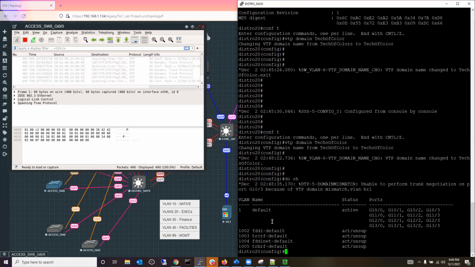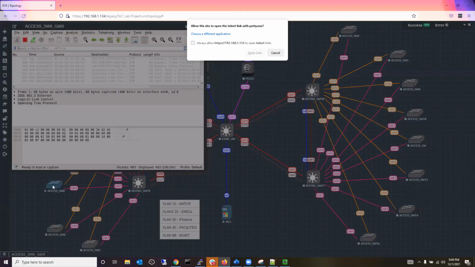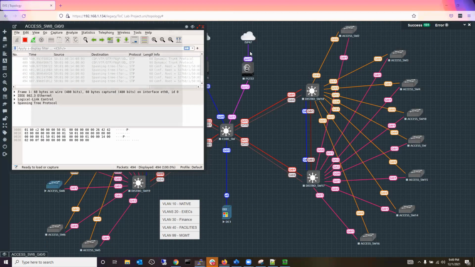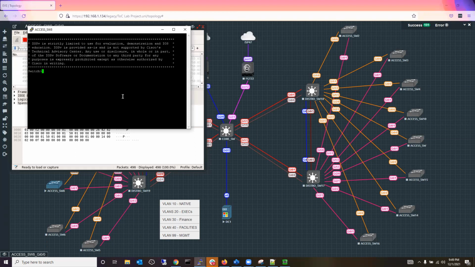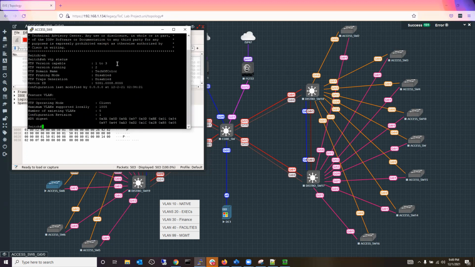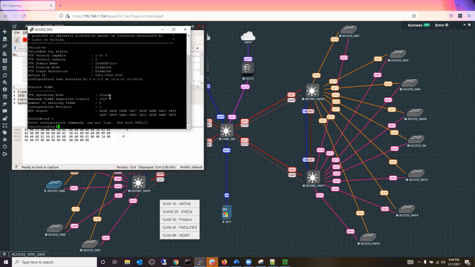All right, so you see there's no VLANs there. Just for giggle purposes, I want to make sure that text of color. Yep, that's exactly what I did. So let me just do this. There we go.